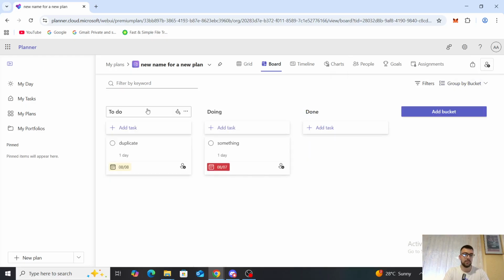So you can see there's a lot of ways that you can categorize and organize your buckets. The best way would be, I would say, to just create a new one, add tasks to them, and then organize by task within each bucket. And you can see here how it will look.